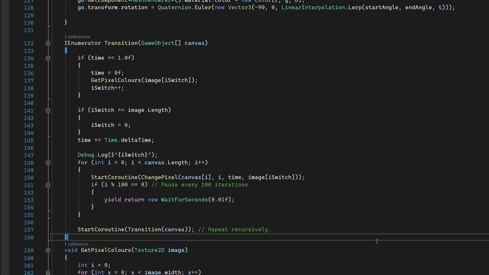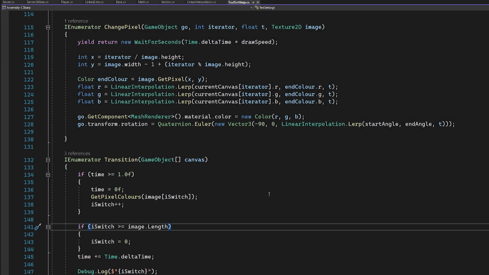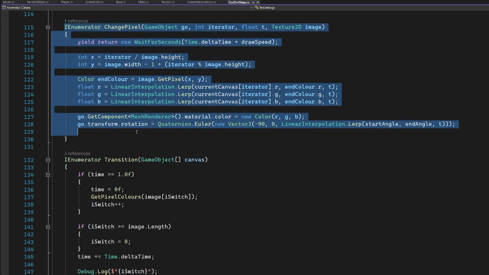For each pixel object, we interpolate its color towards its corresponding pixel color specified by an input image. The result is a smooth transition between images. The camera movement is also controlled via linear interpolation.